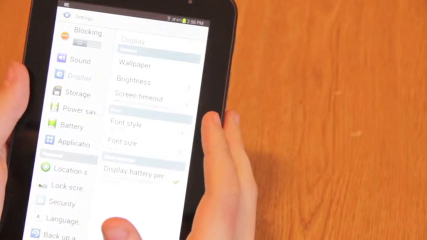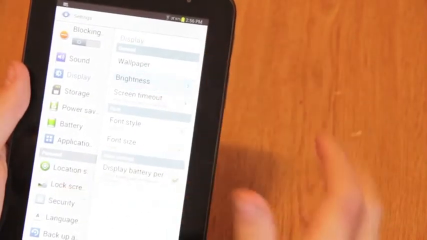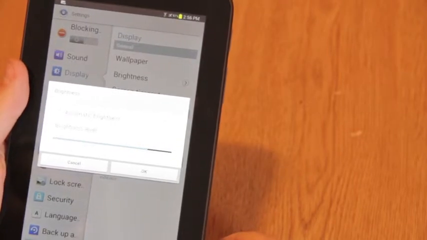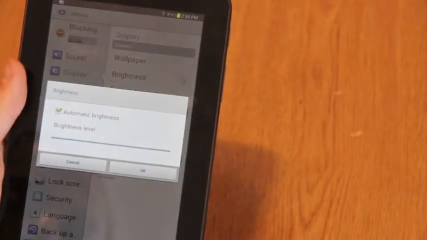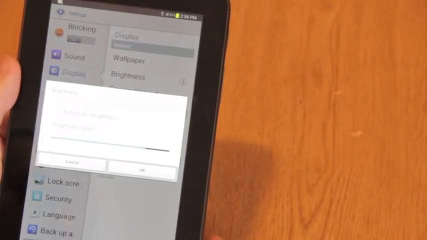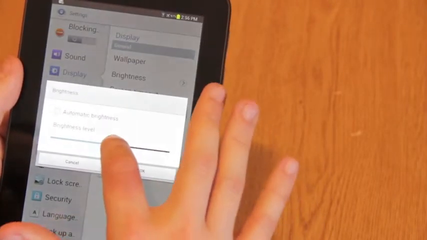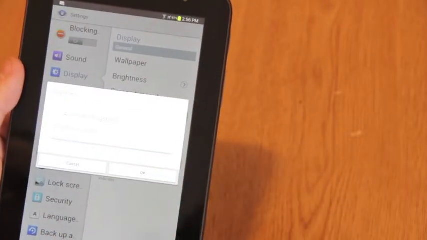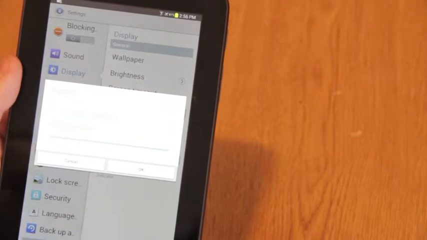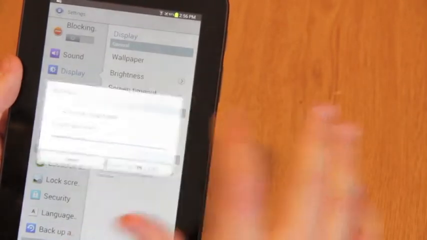To adjust the brightness of the screen, tap the brightness option under Wallpaper. To enable the tablet to change brightness automatically, tap the box next to Automatic Brightness. In order to change the brightness manually, move the cursor under the brightness level left to decrease brightness and right to increase brightness. Once the desired brightness is selected, press the OK button to apply these changes.